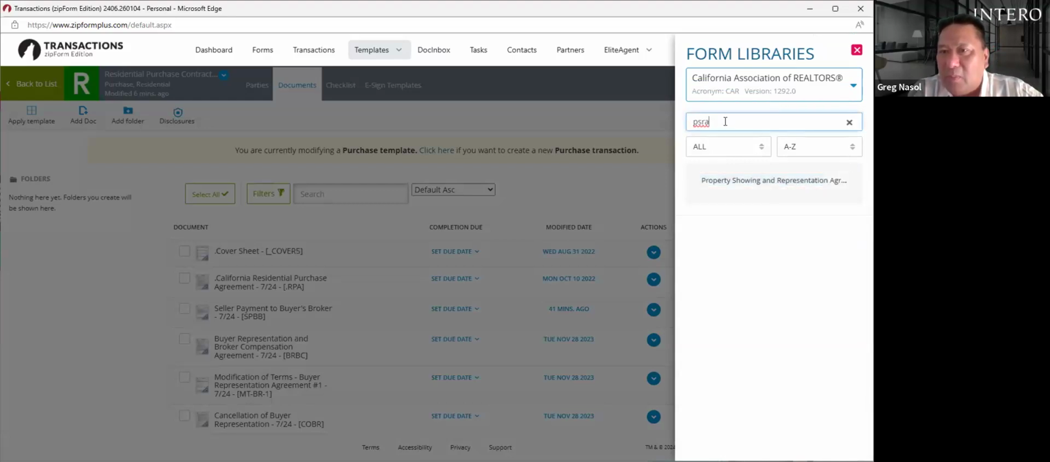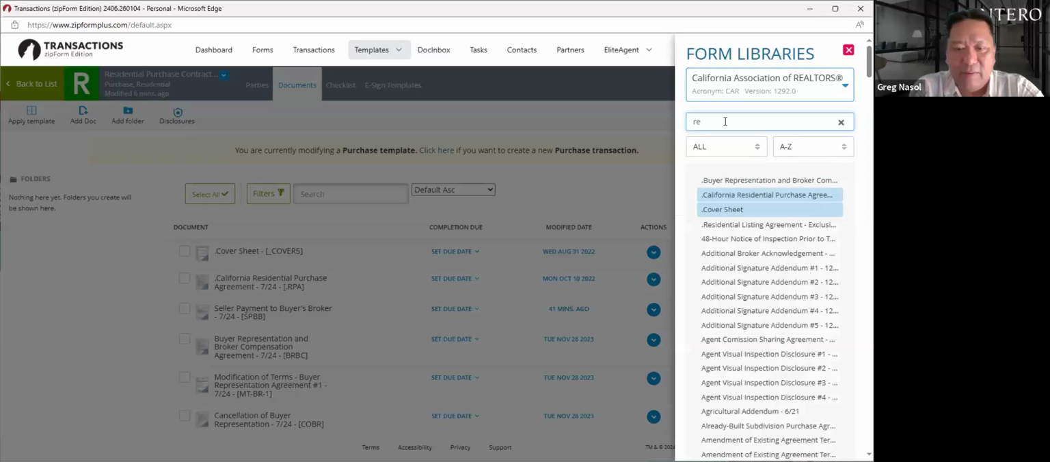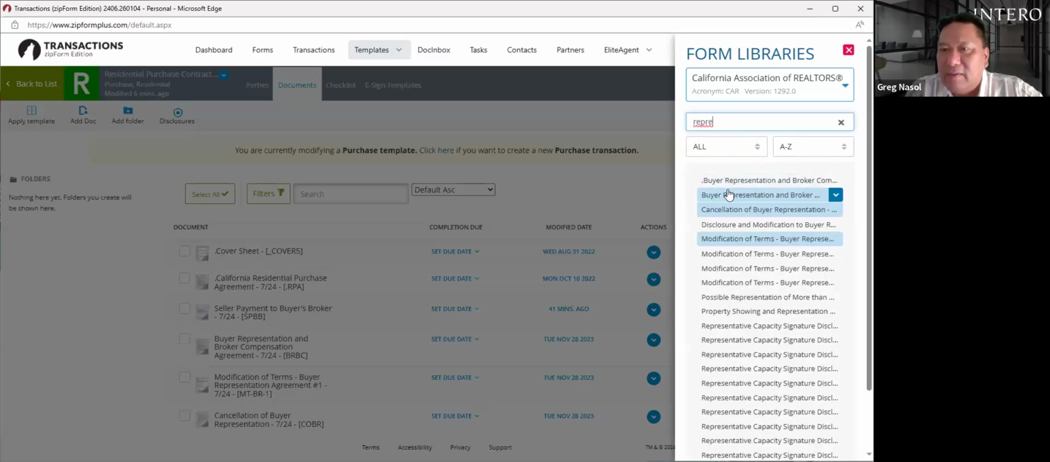Now, remember we said represent. It's not on the top part, but if you look here, there it is. So when you type part of the word and it's in the form name, you just have to scroll down. Here's the form. You can either type the shortcut name or find it by knowing part of the name. As you can see here, it says possible representation of more than one buyer. Is that the one we're looking for? No, that's not the one. It's the property showing, PSRA, so make sure you click on the right one.